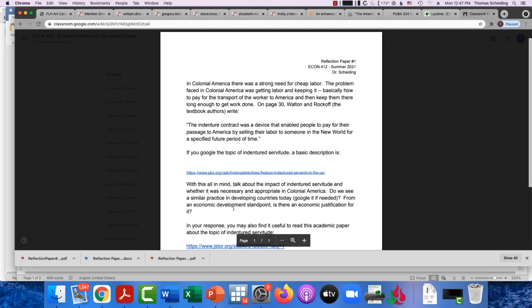So the whole idea here is that you've got anywhere between 1 to 2 pages, probably closer to 2 pages, more than 1. But basically, even as an example for this very first one, you'd want to have a paragraph, probably not 2 paragraphs, but if you had to, 2 shorter paragraphs, where you basically summarize what indentured servitude is and what the authors, Walton and Rockoff, were talking about when they wrote this.